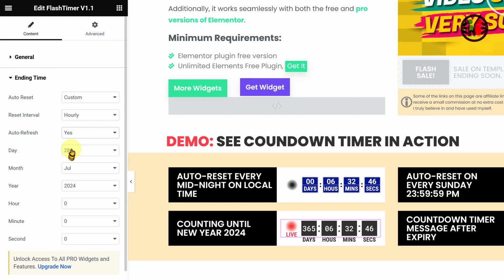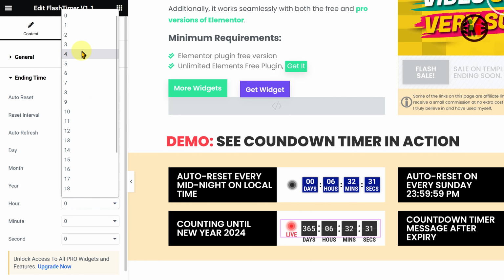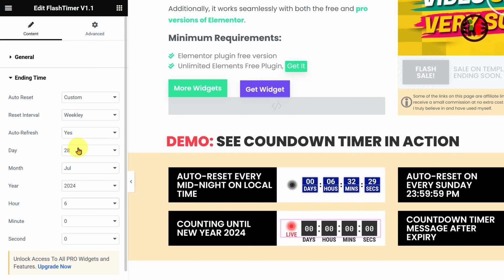Second, when using a custom reset interval, it's crucial to set the target date in the past. For example, if you want your countdown timer to reset every Sunday at 6 a.m., select Weekly from the Reset Interval drop-down and set the ending time to 6 a.m. on any past date that fell on a Sunday, such as the previous Sunday before the current date.